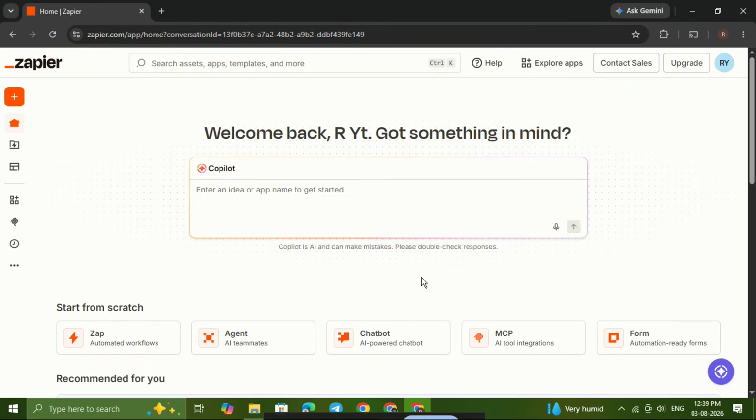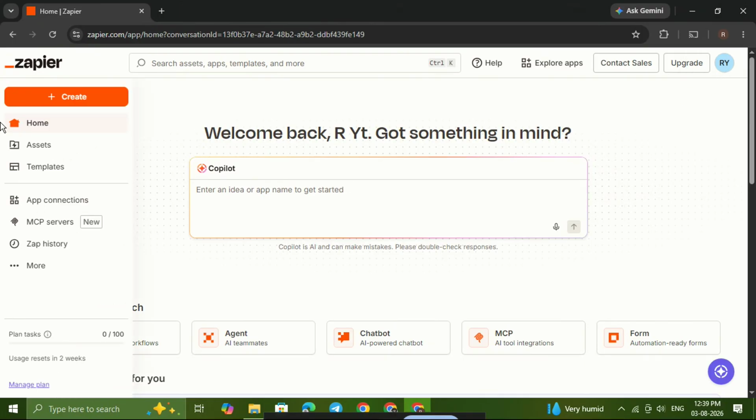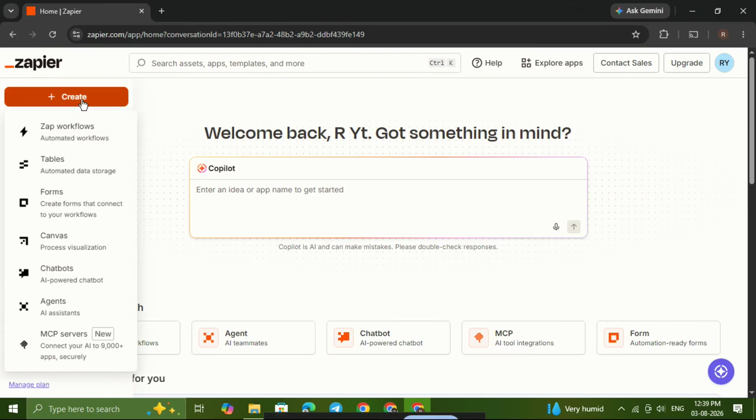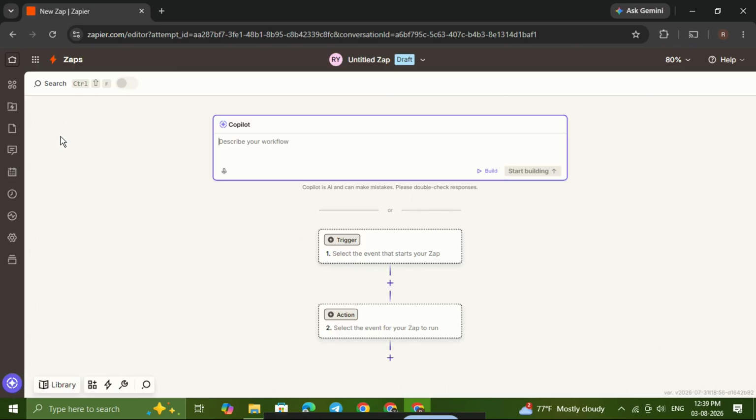Let's jump in. First, go to Zapier in your browser and sign in to your account. Once you land on the dashboard, look for the Create option. This is where you begin building a new automation. Click on Create and then choose Zap Workflows. A Zap is Zapier's name for an automation that connects one app to another and completes a task automatically.